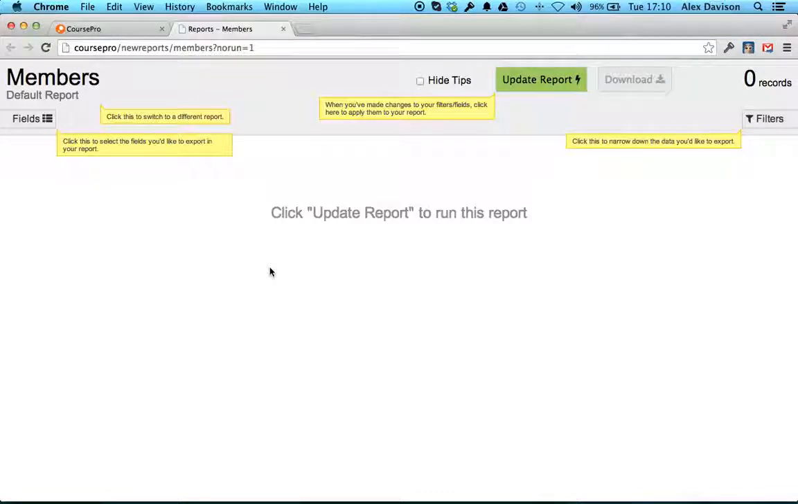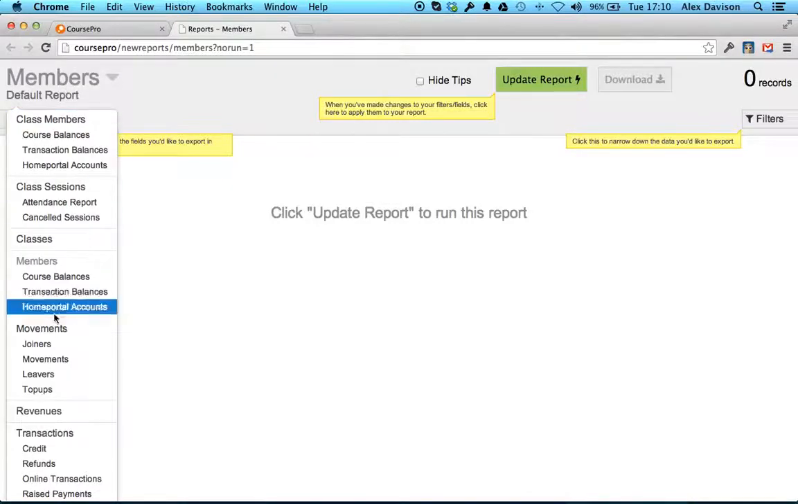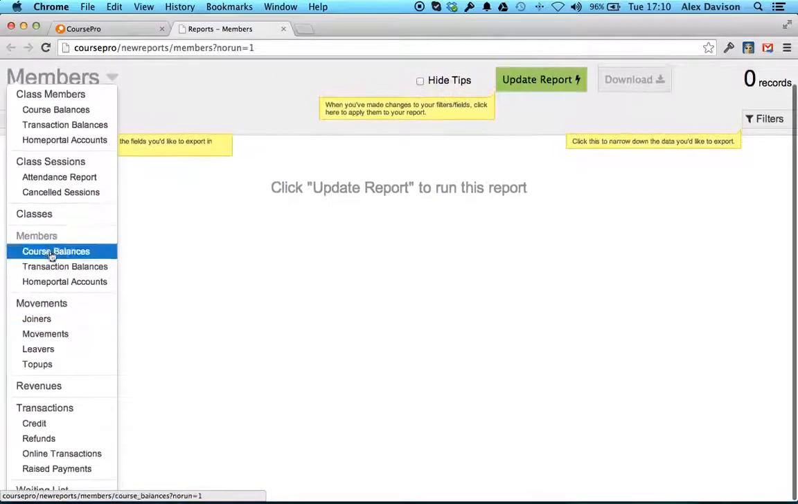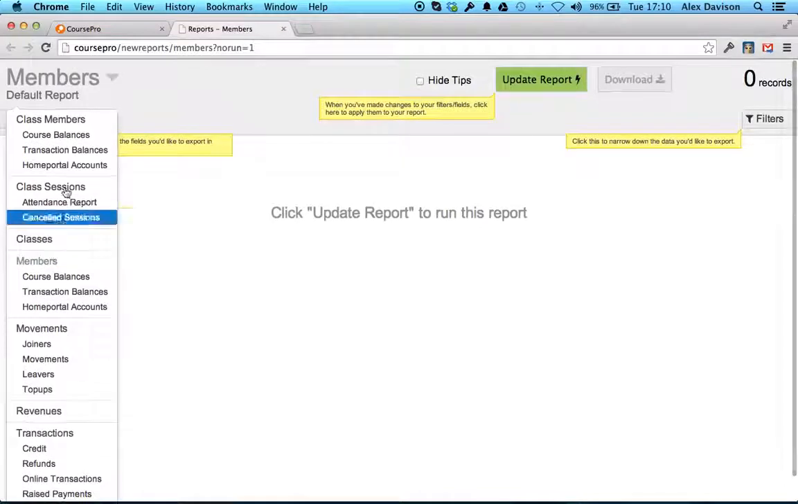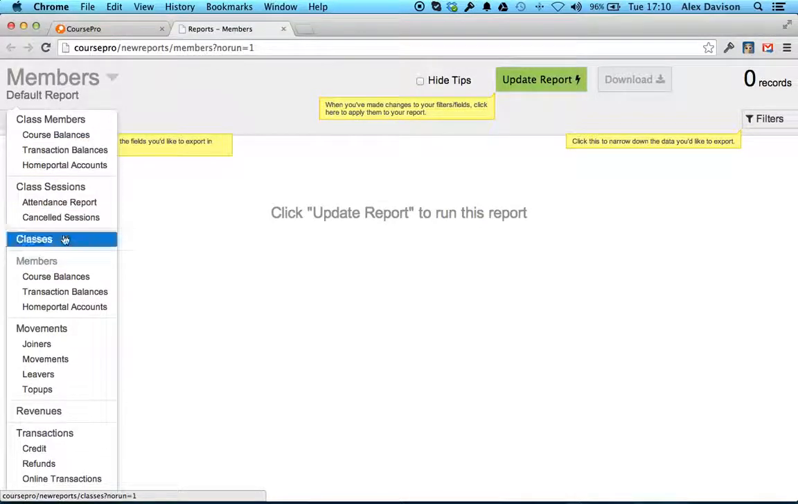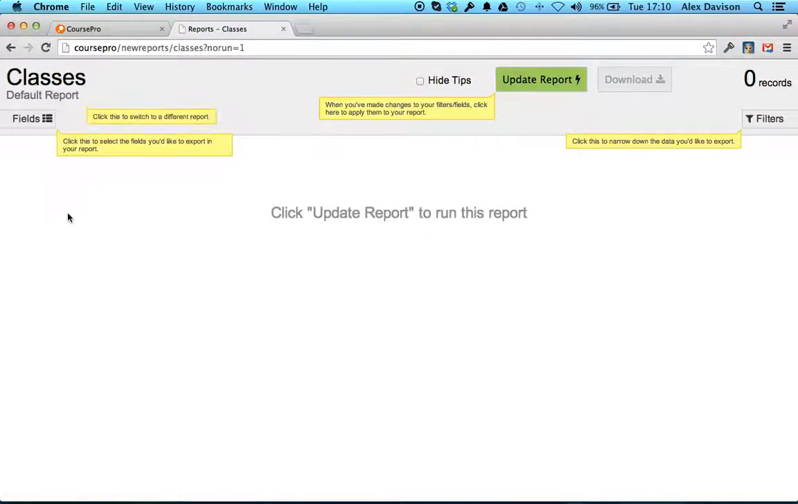Okay. So first of all, it gives you some tips to show you what each of the parts do. So for instance, up here you'll have a drop down with all the different kinds of reports that you can pull off of the system. Okay, so you can select the one that you want to pull off.